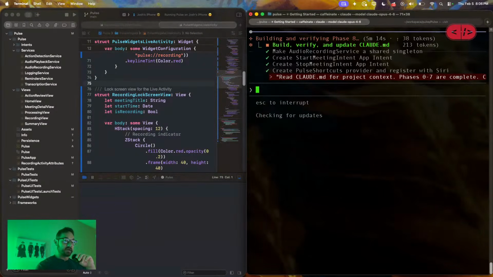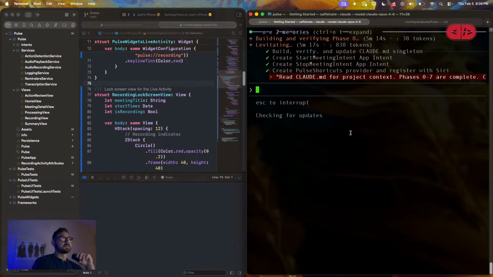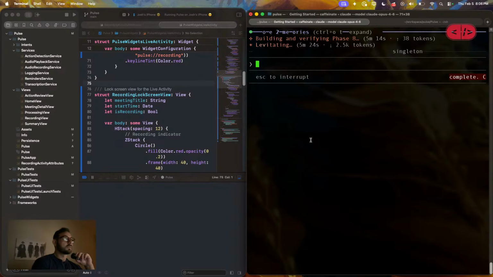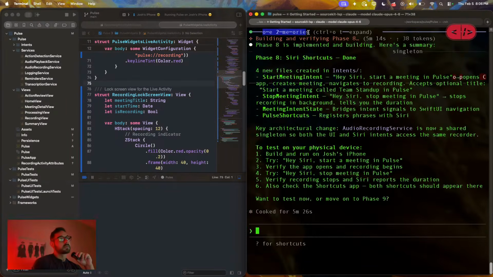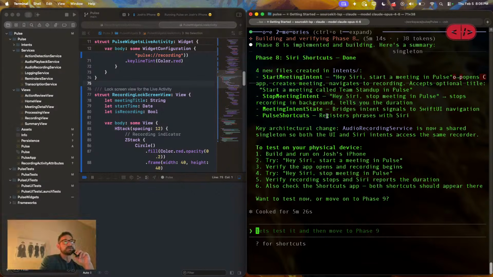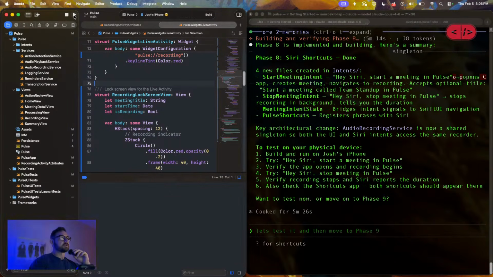Oh my gosh, can it not update the markdown file in one swoop? Does it have to pass it 3 times? All right, phase 8 implementation is building a summary. So we got to push a new build to the iPhone. Let's push it to my physical iPhone. And then, all right, build succeeded.